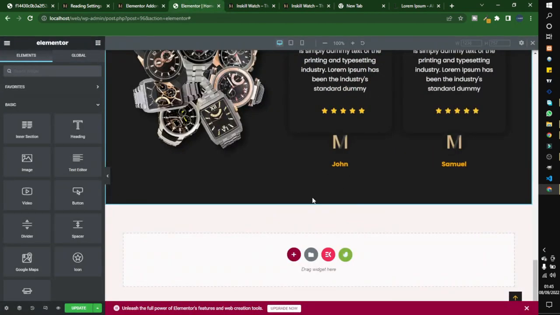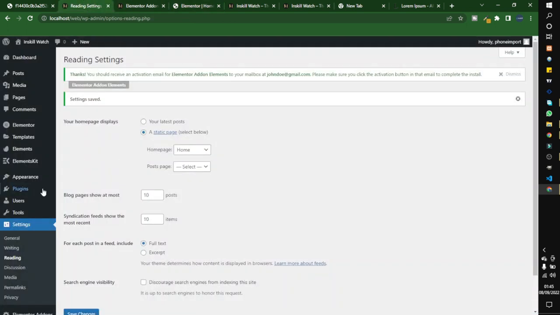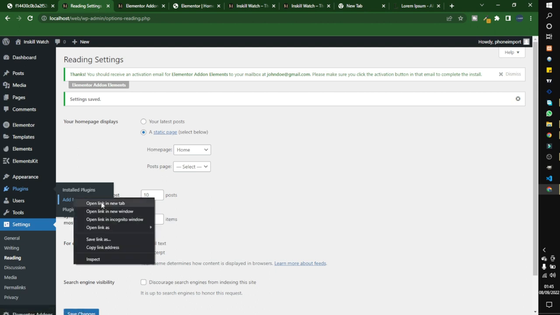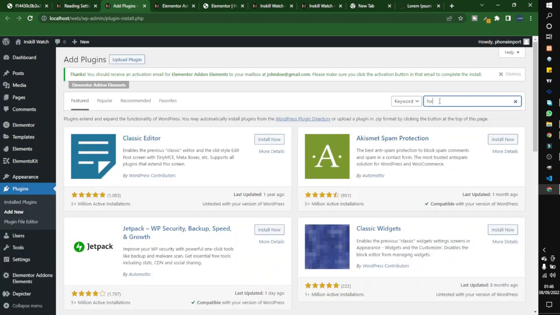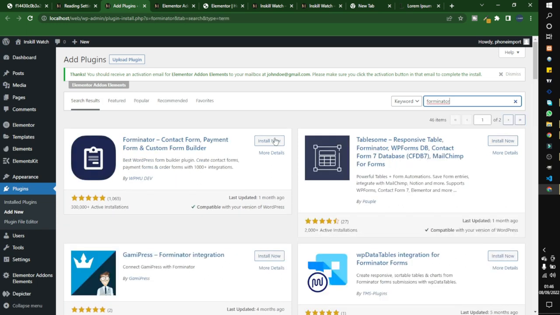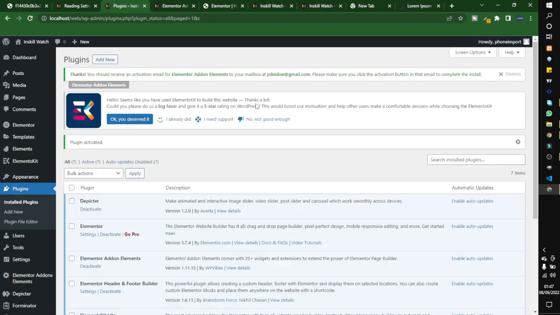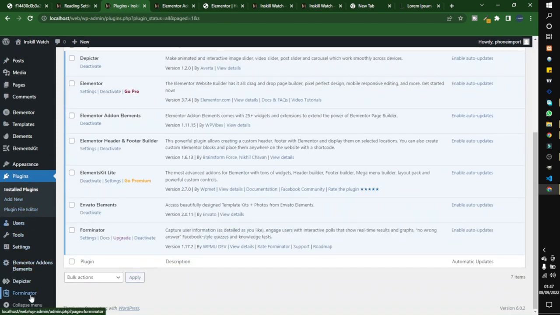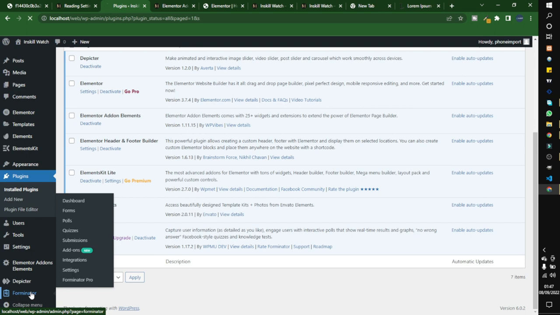So for the last section, which is the pre-order section, we need to install a new plugin to be able to receive payments. So I'm going to come to my dashboard. I'm going to come to our plugins, add new. I'm going to open this in new tab, and I'm going to search for Forminator. I'm going to install now, then I'm going to go ahead to activate the Forminator plugin. Please click on activate and wait for that to reload. Now after activating the plugin, scroll all the way down, I'm going to see Forminator. I'm going to click on this, and it will take me to the Forminator dashboard.